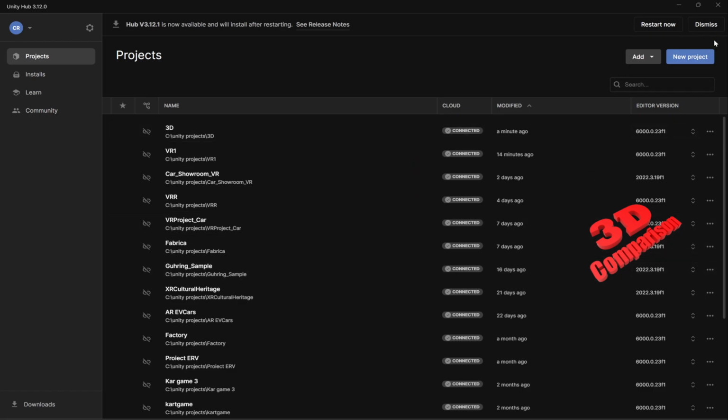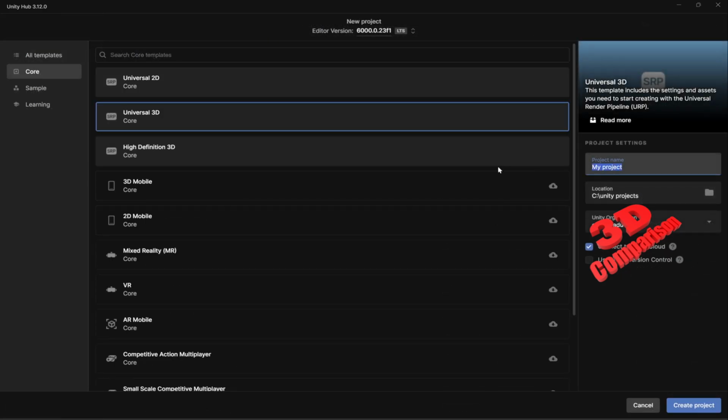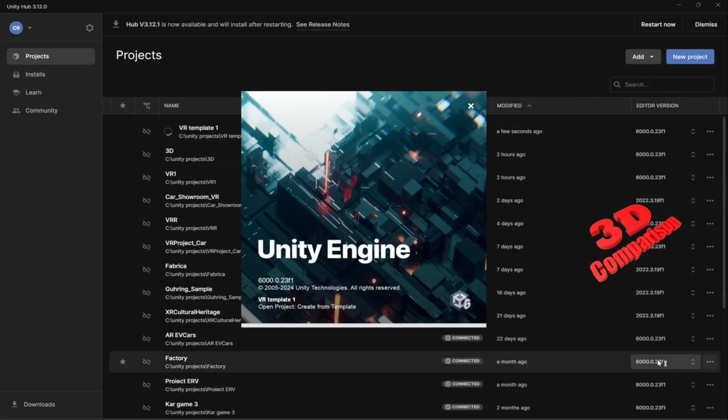And within Unity Hub, I will create a new project. In this case, I will call this VR template. I will also add one. And I will use Universal 3D in this case. So I will create the following project. And now we're going to see Unity 6.